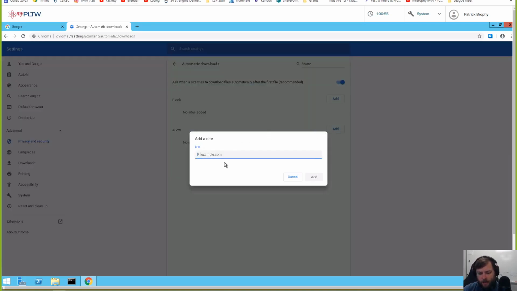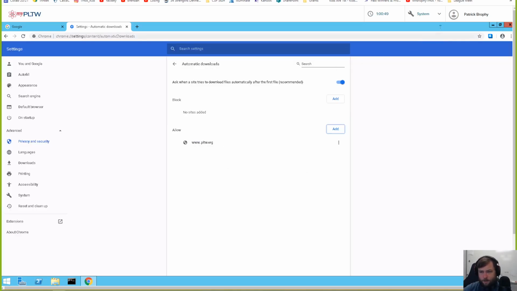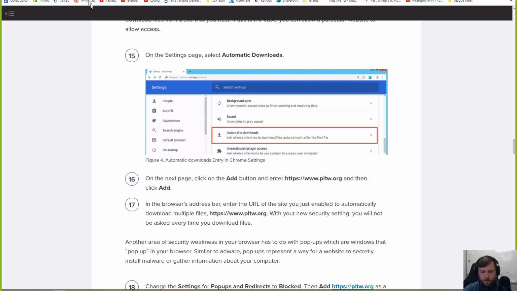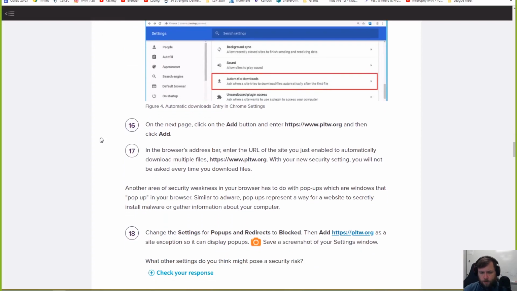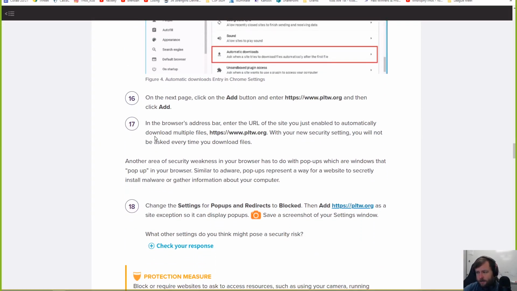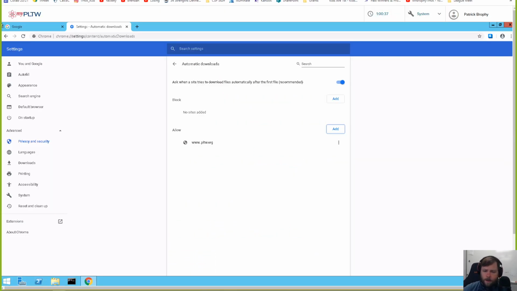But if you trust a site like www.pltw.org, I don't know if I trust them, honestly. And hit refresh. So you can change it to add certain sites. Especially if a site keeps downloading things and it keeps popping up, and you're like, I don't want to deal with these pop-ups. That might be good to use.